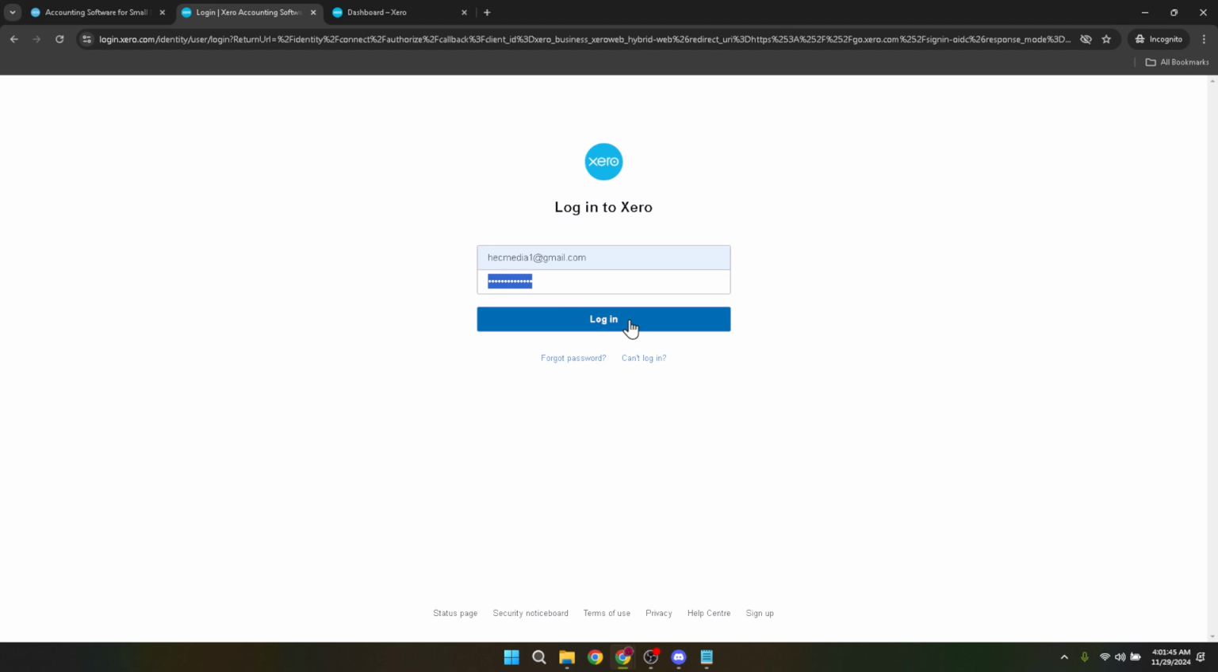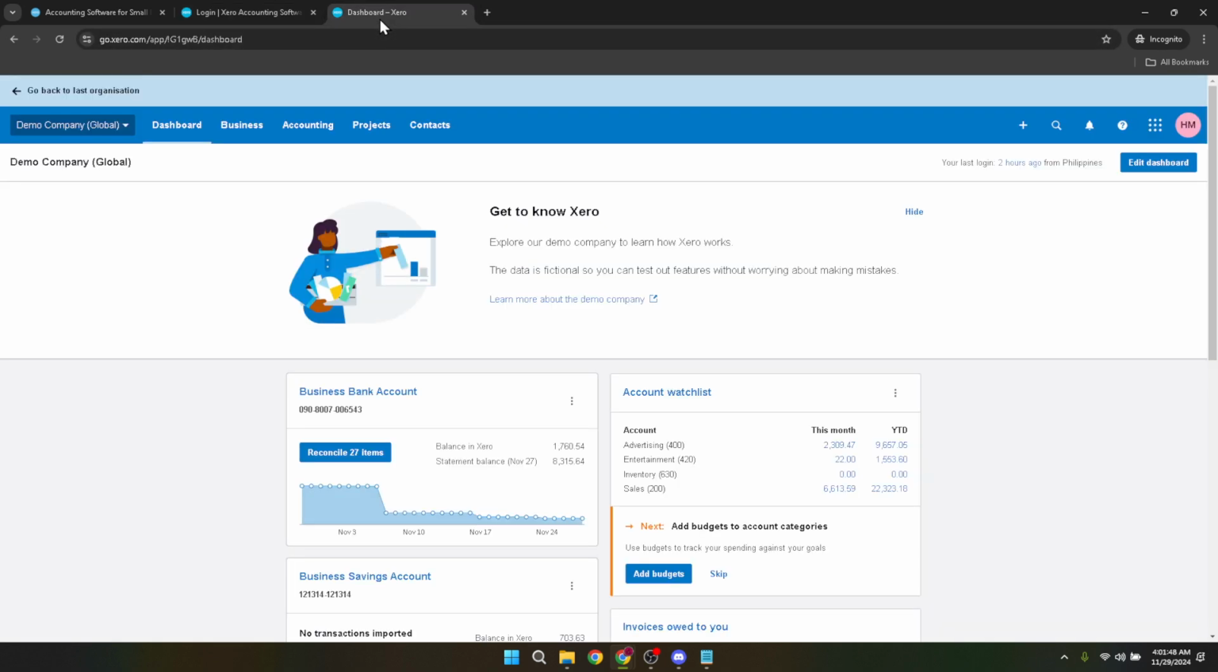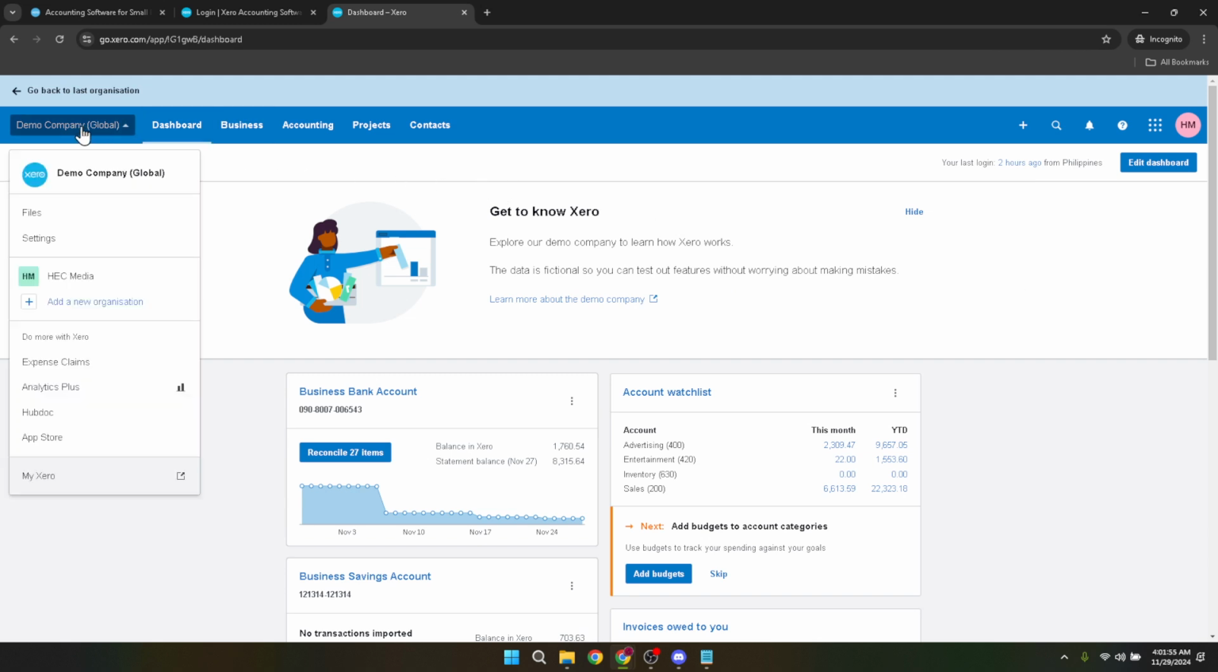Once you're successfully logged in, it's time to navigate to your organization settings. You might have multiple organizations if you manage or own more than one business. Ensure you select the correct one if that's the case. Usually there's a direct link to your organization from the dashboard, or you might find it by clicking on the drop-down menu at the top where your current organization's name is displayed.